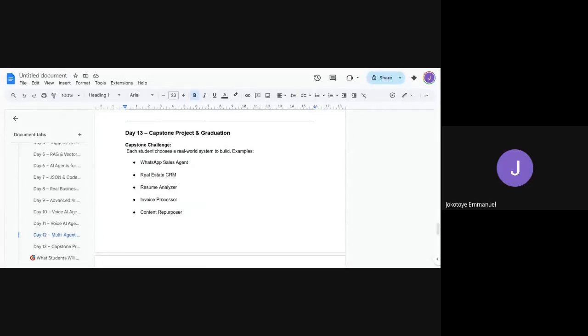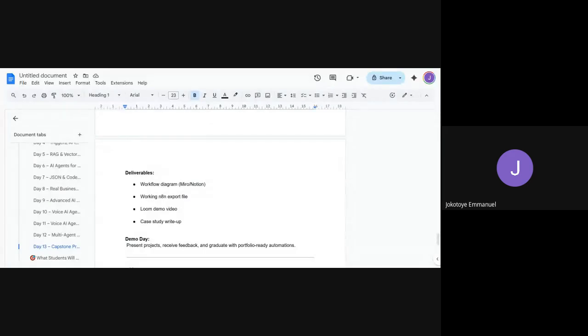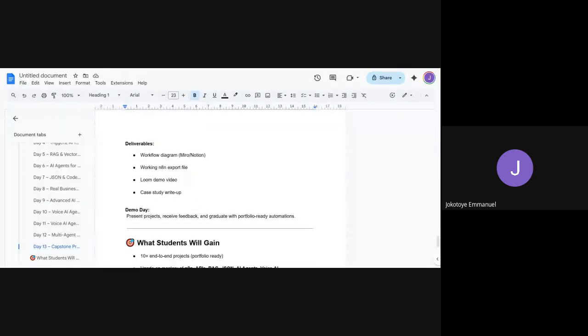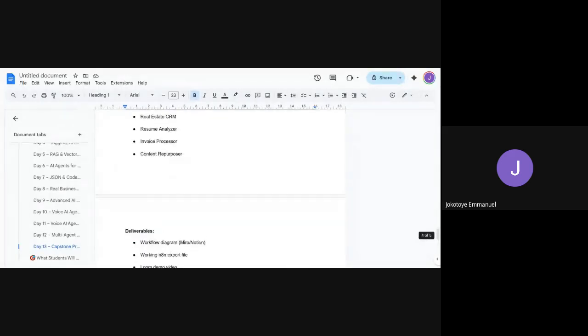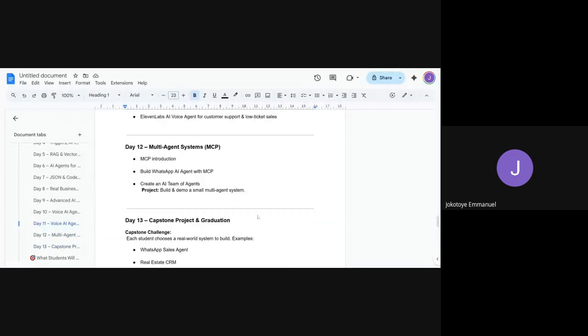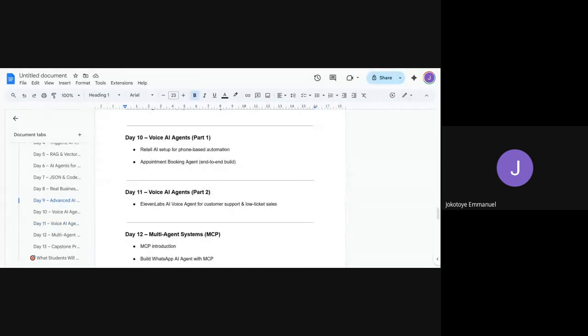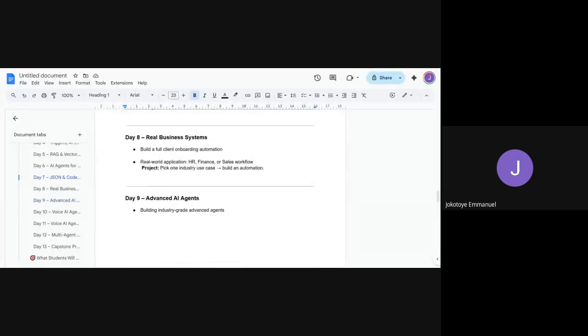So this is on the last day. Each student chooses a reward system to build anything, and on your demo day, you present your project, receive feedback, and graduate with portfolio-ready automation. You learn a lot. You learn how to build an AI voice agent, and you learn how to build real business systems, HR automation that actually solves problems in various fields: HR, finance, sales.